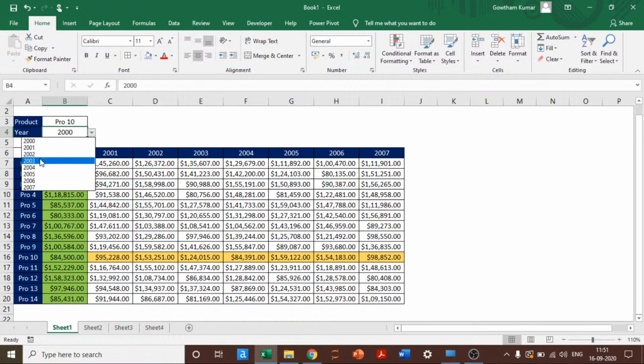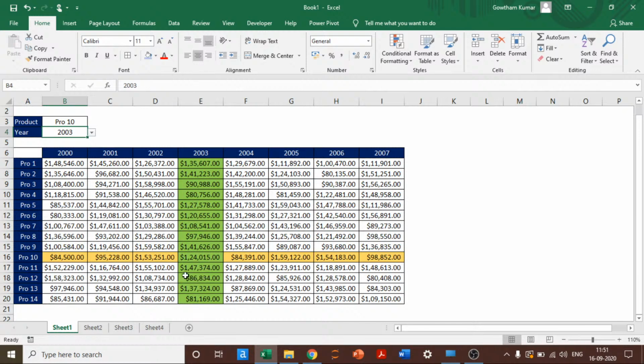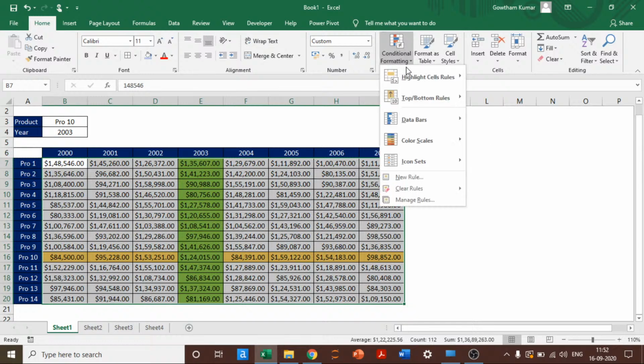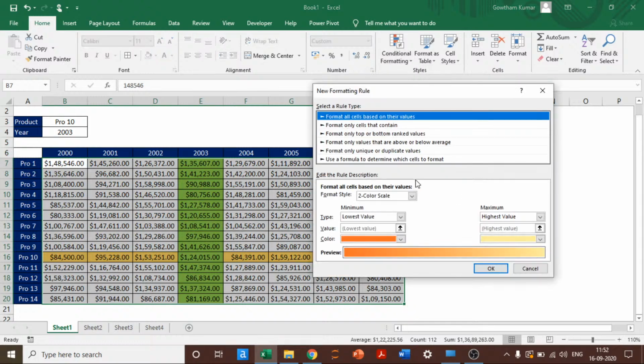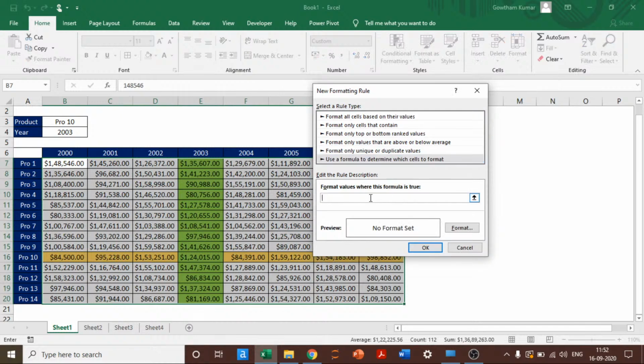If I choose 2003, it should highlight the column 2003. Look at this, it highlights the column 2003 under the product 10 row. But we wanted to highlight this particular value separately. In order to do it, as usual, we will select the entire data that has to be colored, and then I'll choose new rule. I'll write another formula, which is simply an AND of both these conditions that we have written. So this value should be equal to the product here, then this value has to be equal to this one. That's all I have to do.